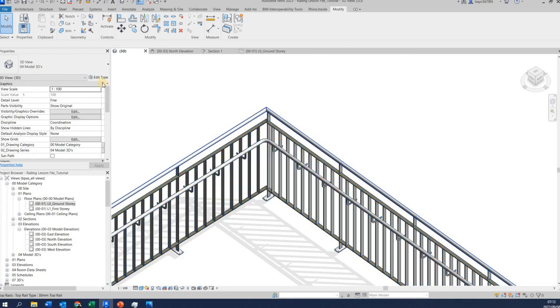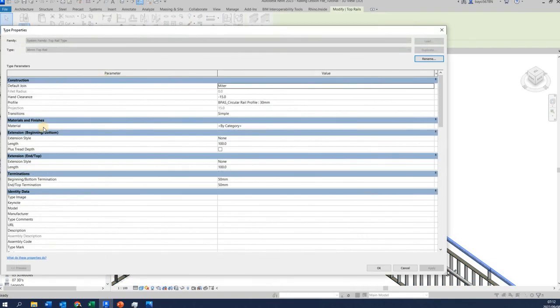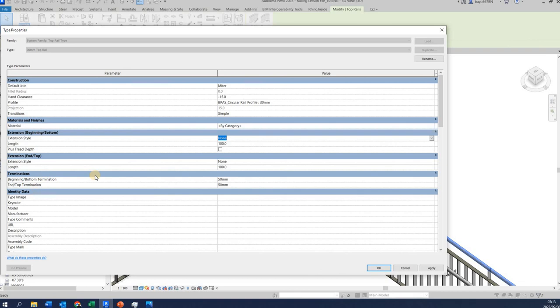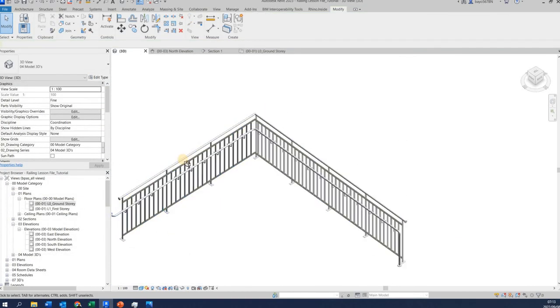So these settings are pretty applicable to the handrail itself. The only difference with the top rail is that the extension, you can't extend. Oh, you can actually do that. Oh, so all the settings are pretty applicable to both of them. I thought we couldn't extend the top rail to a wall as well. Yeah. So I don't have to repeat that.